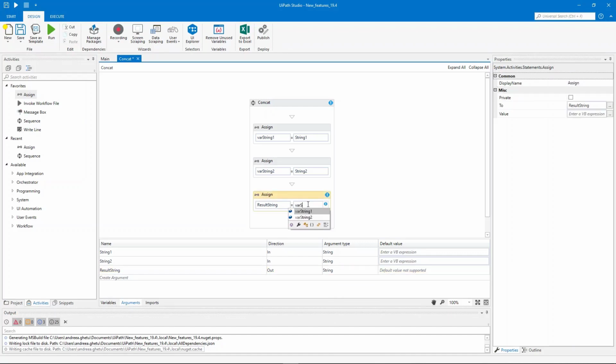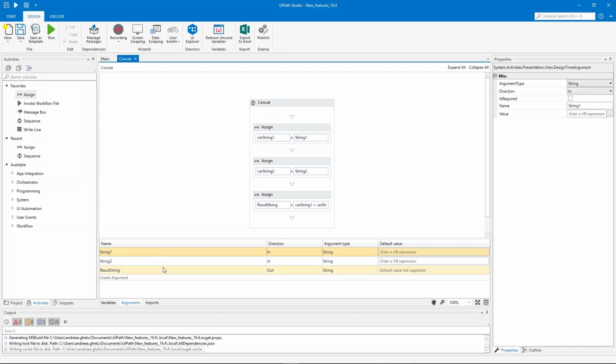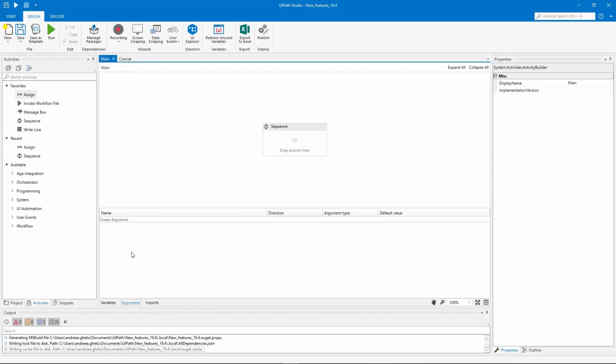Another useful feature that was introduced with the new Studio version is the possibility to copy and paste variables and arguments from one workflow to another. Let's select all three of them and paste them in this other workflow called main.